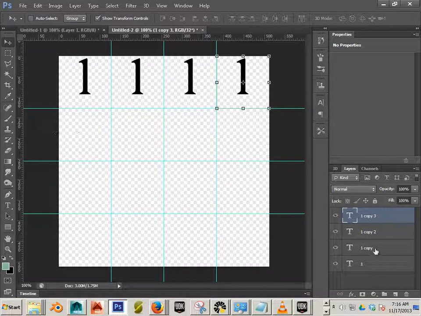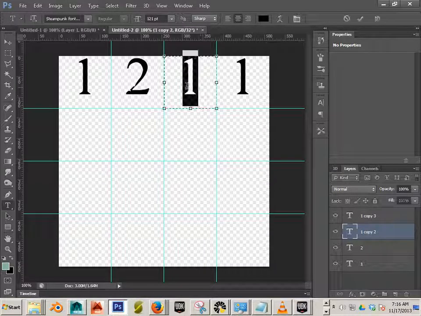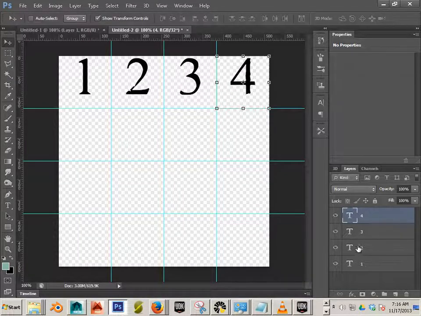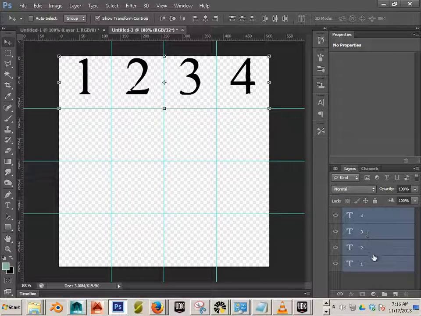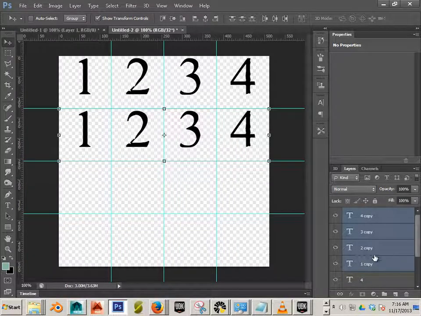And before we get too many copies, what I want to do is go back to each one and change the number. 2, 3, 4. Okay. Now I can hold Shift, grab all these layers at the same time, and drag them down. And then do that same thing.